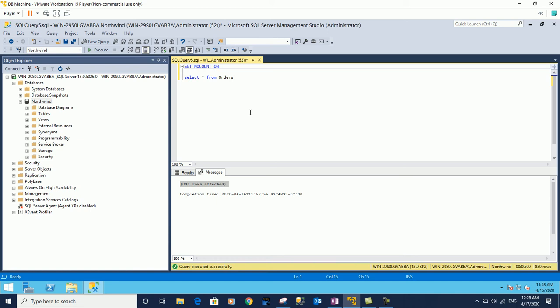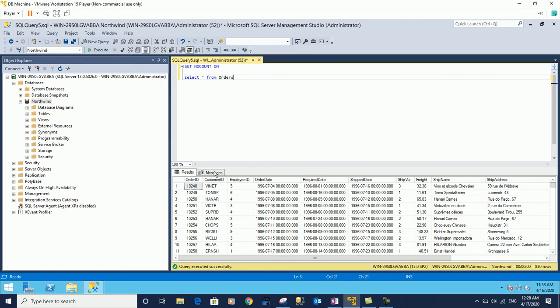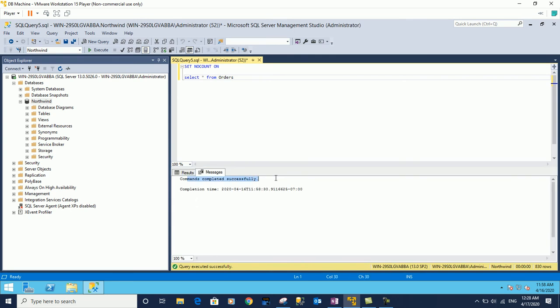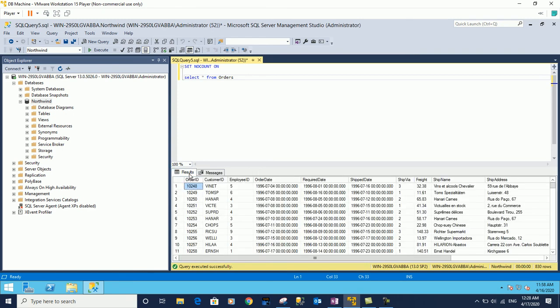If we set the NOCOUNT option to on and execute this query, it will not yield any such statements like 830 rows affected. So let me execute this code again. Let's check the messages. It just said completed successfully, with no mention of how many rows are affected.